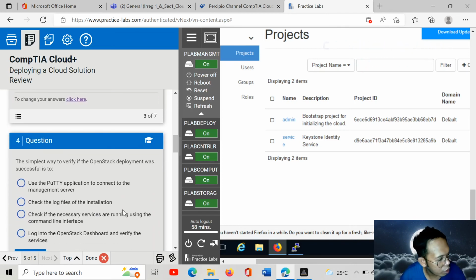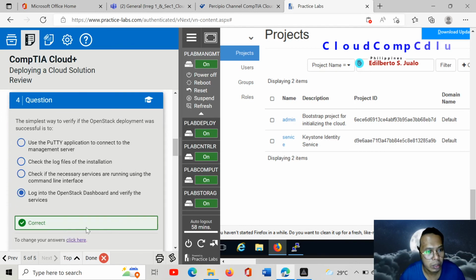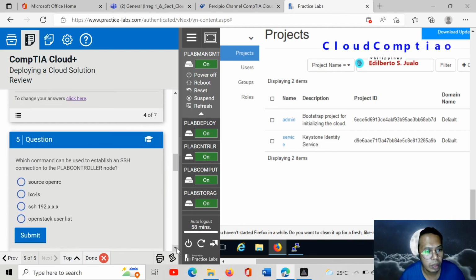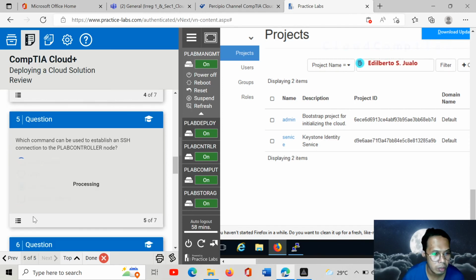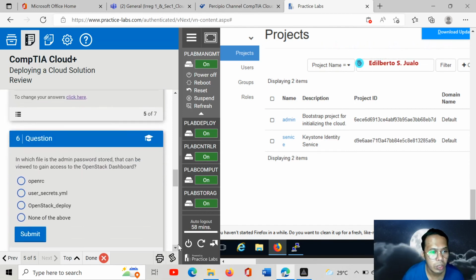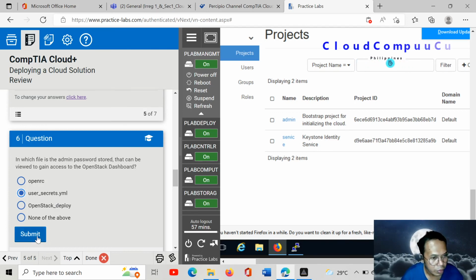And then number 4, the simplest way to verify if the OpenStack deployment was successful is to log into the OpenStack dashboard and verify the services. Submit. Okay, correct. Question number 5. Which command can be used to establish an SSH connection to the PLAB controller node? SSH 192. Then submit. Okay, correct. Then question number 6. In which file is the admin password stored that can be viewed to gain access to the OpenStack dashboard? Answer is user_secrets.yml. Submit. Okay, correct.